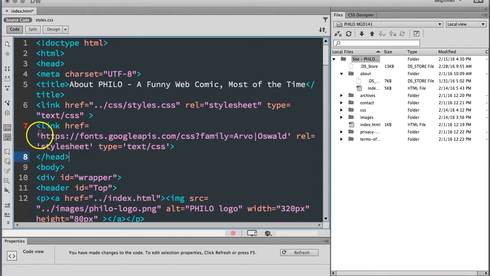Dreamweaver doesn't like these single quotes. You can see that we use double quotes up here. For these fonts, you can use single quotes or double quotes. They actually work the same, as long as you're consistent. So right now, even though we get an error in Dreamweaver, this code does work.